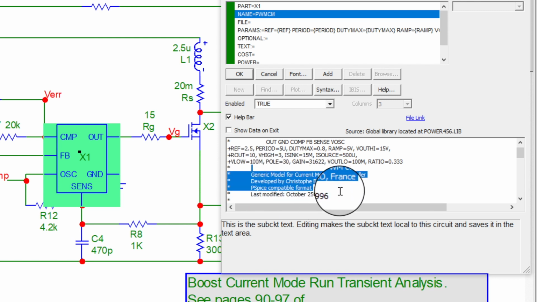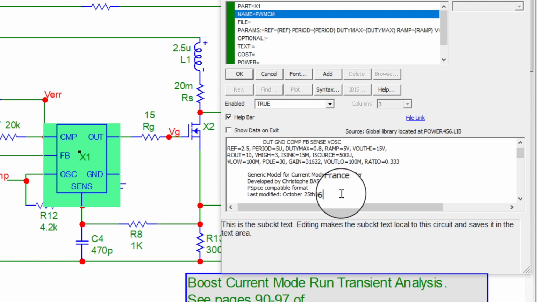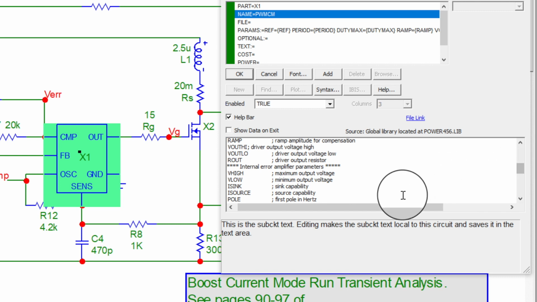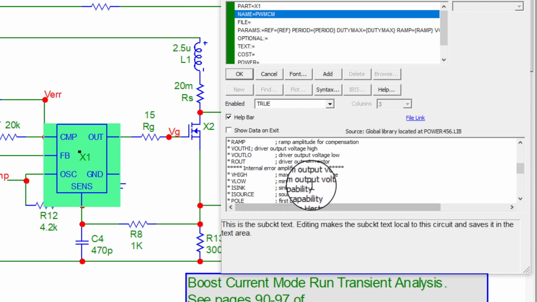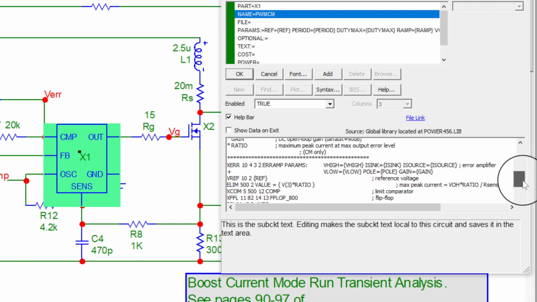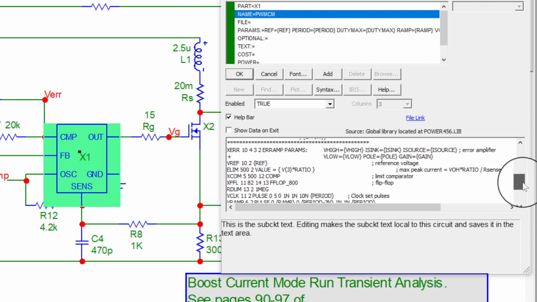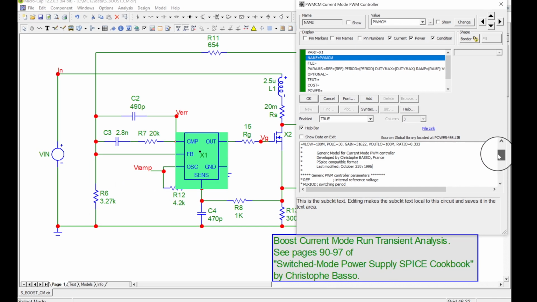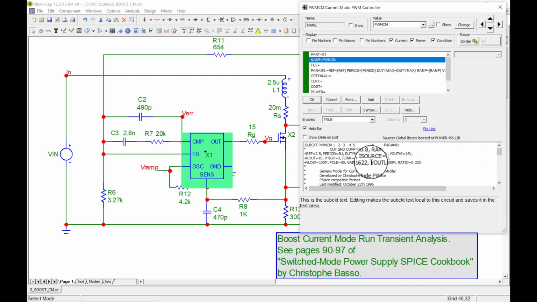See, Christophe Basso, this is when he did it. Wow, back in 1996. Okay, but now if we come over here and we scroll down here, this is where the real magic happens. Well, here, let's keep on scrolling down. Oh, here we go, right down in here. So this is where all the nuts and bolts of this subcircuit are. Okay, so I just want to show you where that is.